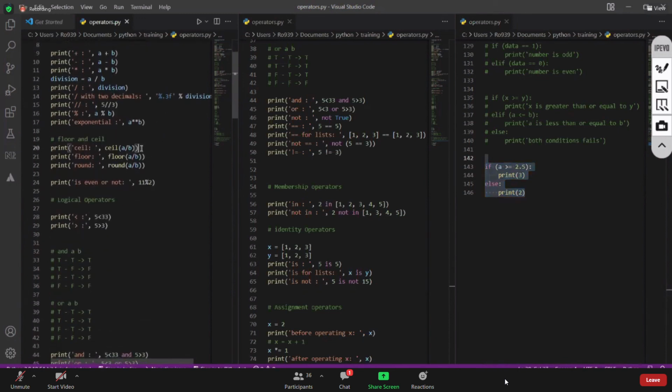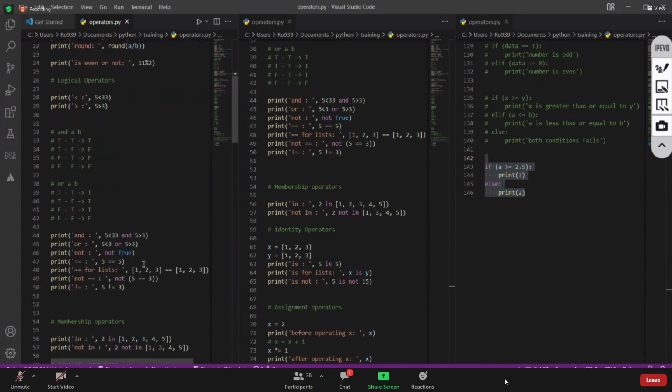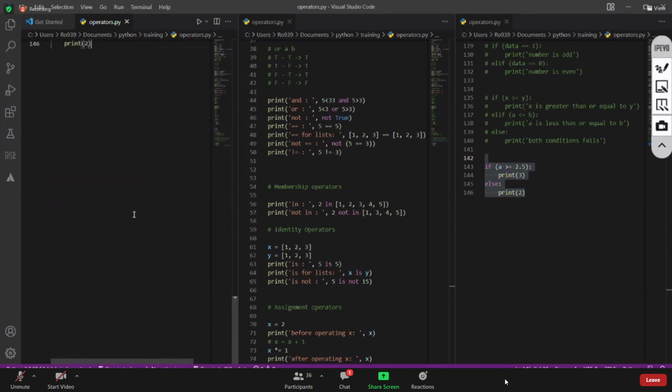But basically, ceil means this: if there is a value like 1.6, and we are trying to find the ceil of this 1.6, ceil basically means the next integer which is going to come up. So the next integer of 1.6 is 2, and the previous integer for 1.6 is 1.